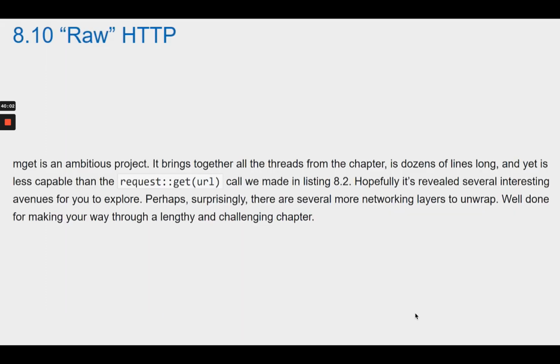MGET is an ambitious project. It brings together all the threads from the chapter, is dozens of lines long, and yet is less capable than the requests get of URL call we made in listing 8.2. Hopefully, it's revealed several interesting avenues for you to explore. Perhaps surprisingly, there are several more networking layers to unwrap. Well done for making it through a lengthy and challenging chapter.